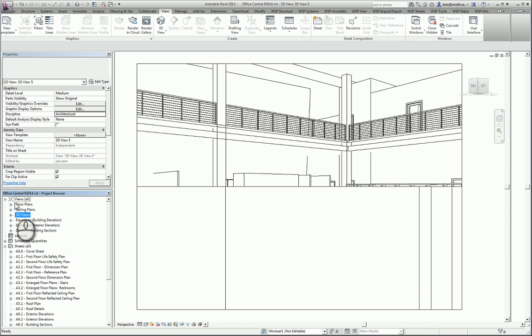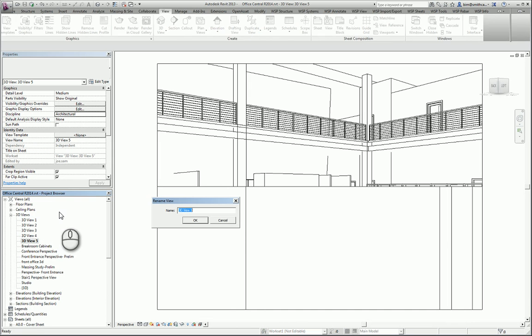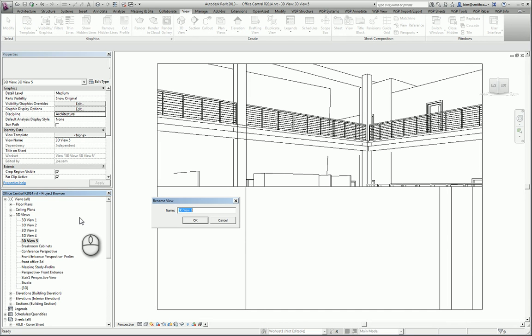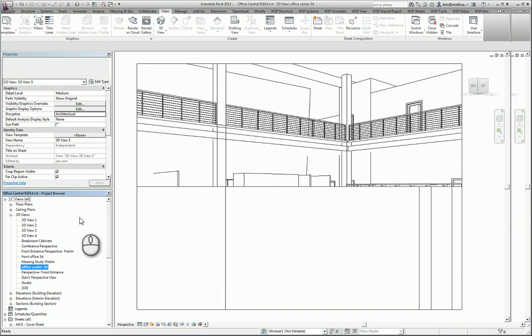I'm going to close this down, but I have this one area called 3D views. I'll expand that, and there's a bunch of them here. It gave me the next sequential 3D view 5. So as you create these, you'll have several: 3D view 5, 6, 22, 23, 24. You might want to rename that because it's going to get more difficult to find later. To do that, you just right click and rename, and call this something like Office Center 3D. And then now I have that to refer back to.